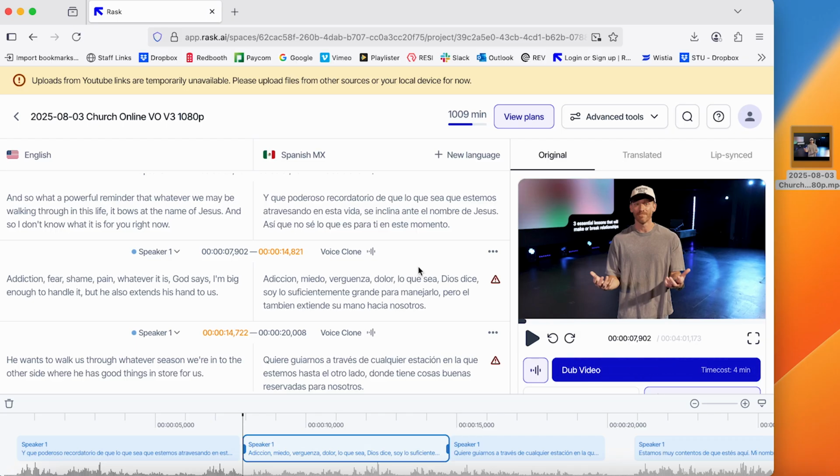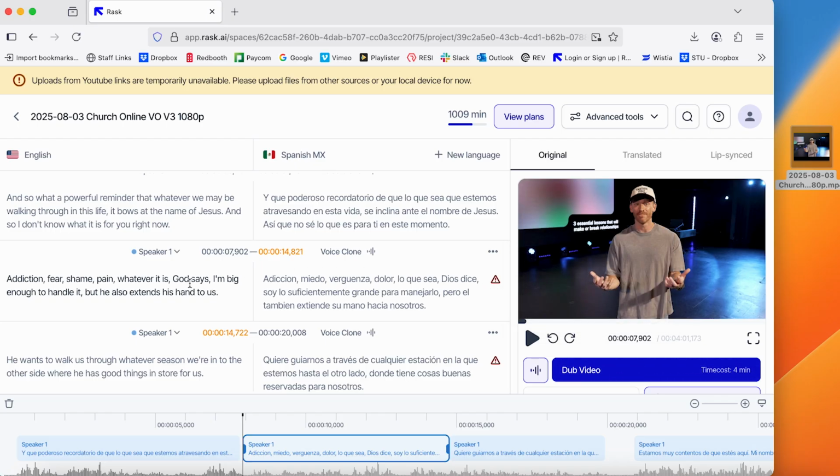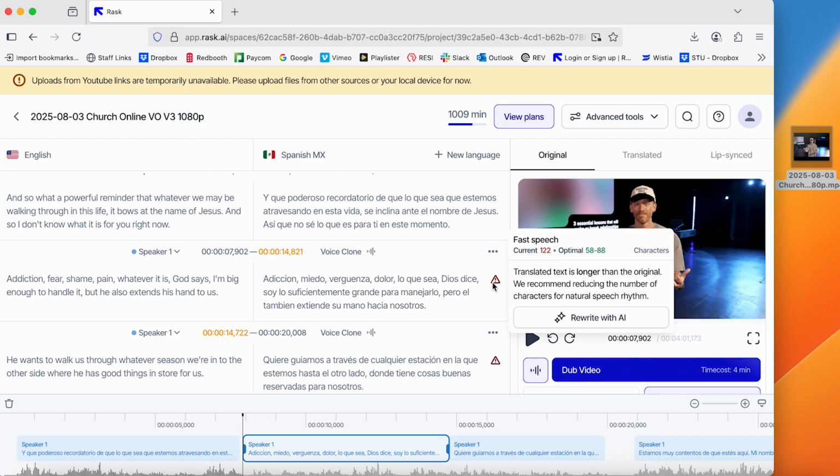So now what I tend to do is these triangles indicate fast speech. So that means that in the translation from English to Spanish, the Spanish has more words than it was said in English. So you can see how on this side it's 2 lines of text, where on this Spanish side it's 3 lines of text. So if we don't do anything, the Spanish speaker will talk faster to say the same content in the amount of time necessary. So to make the Spanish language sound a normal speed, we'll condense the text down.